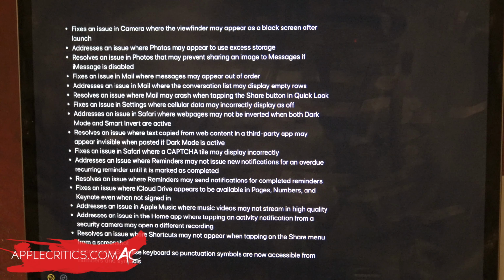Now, to highlight a select few, it fixes an issue in the camera where the viewfinder may appear as a black screen after launch. So that was definitely a prevalent issue that was very annoying, but now it's been fixed. And they also fixed an issue in Photos where it may appear to use more storage than it actually does. So that was also confusing.